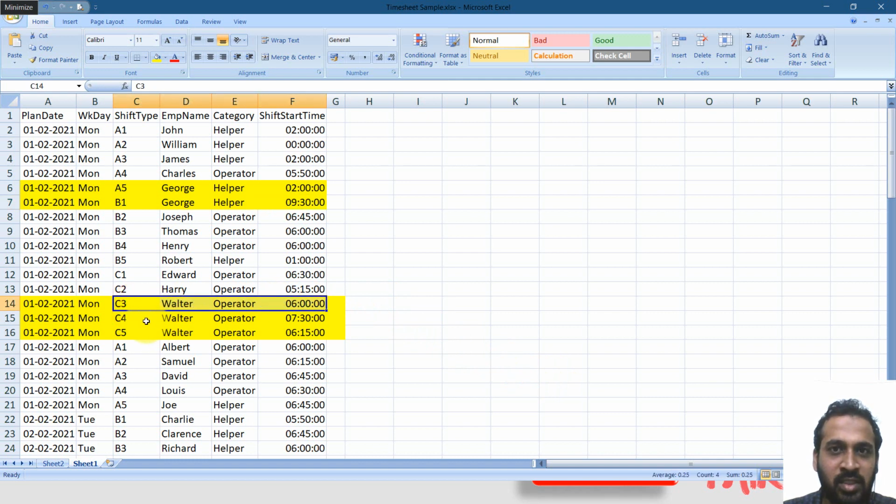Oh, it has 3 shifts on that day. So this is misleading for the employee, right? They have been assigned 2 shifts or 3 shifts, but in our report, it is not showing anything at all. So this is a risk factor. In order to fix that, we need to create some workaround. For that, I have a solution.